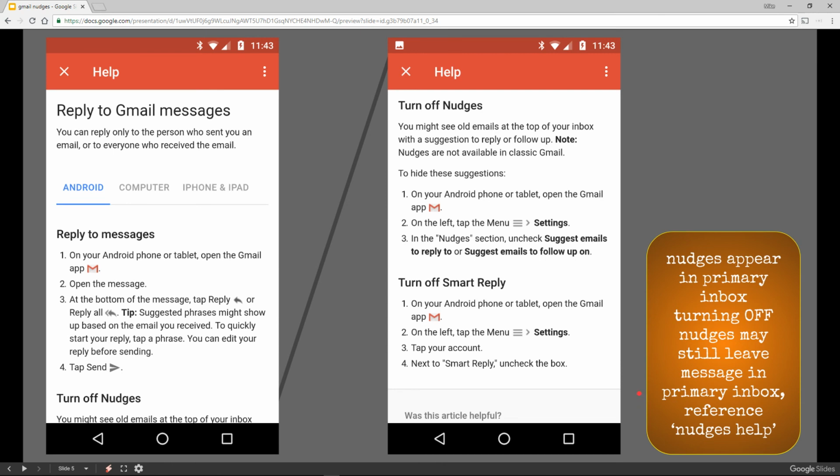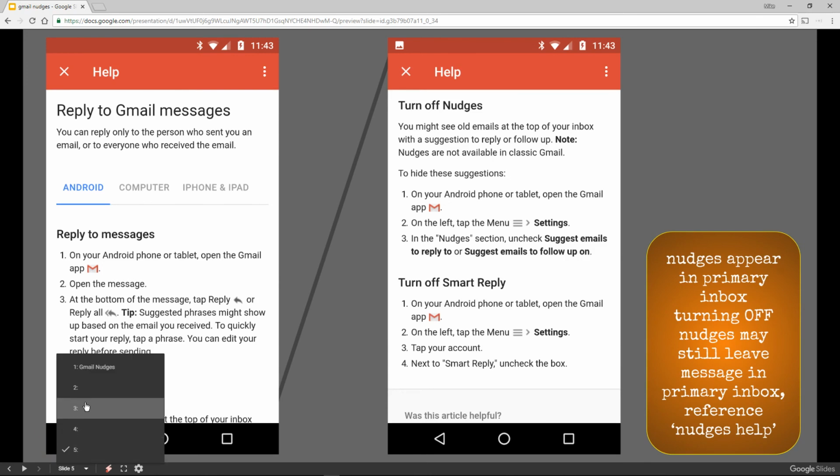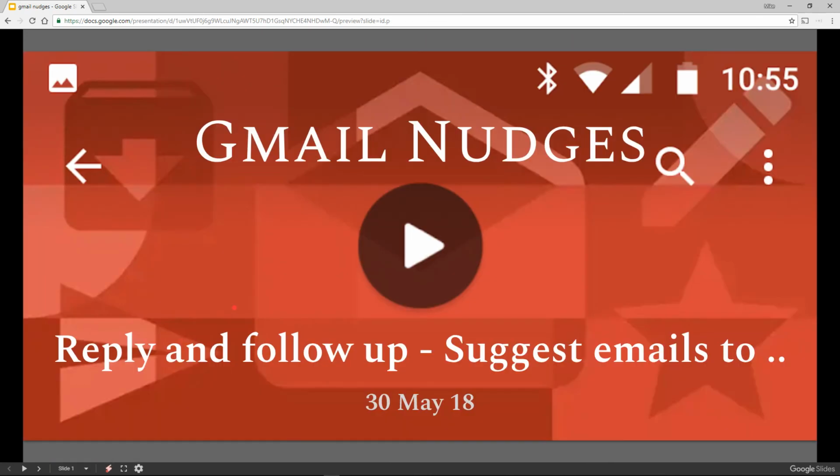At the end of the day, let's go back to the top one, which was the main slide, to finish up on. This was Gmail nudges, reply and follow up and suggest things, which I thought was pretty useful.